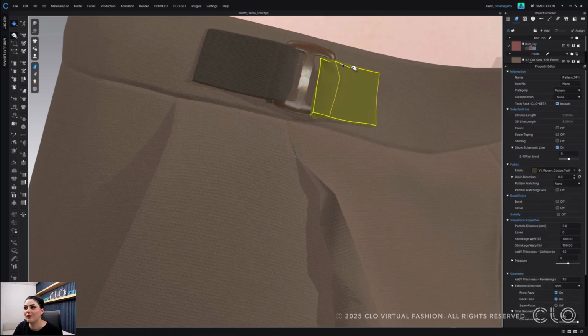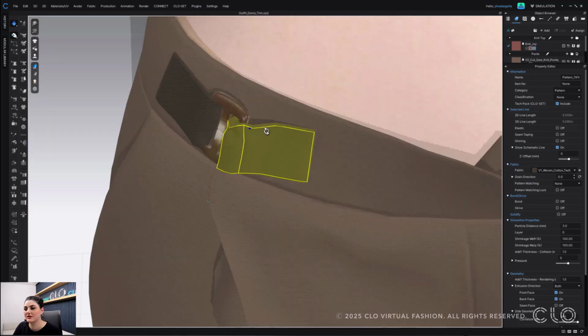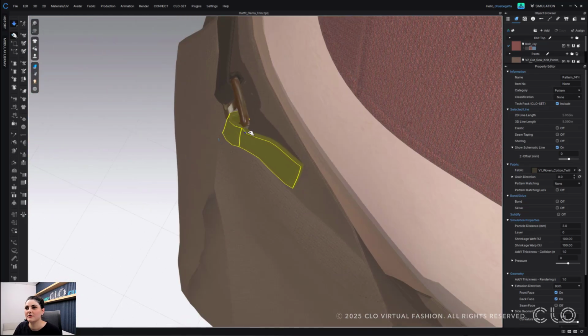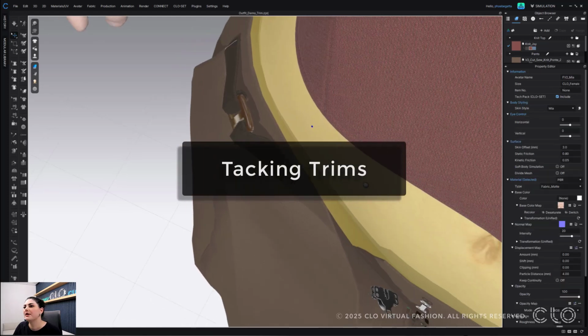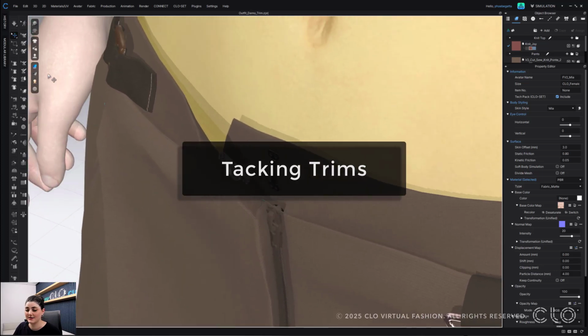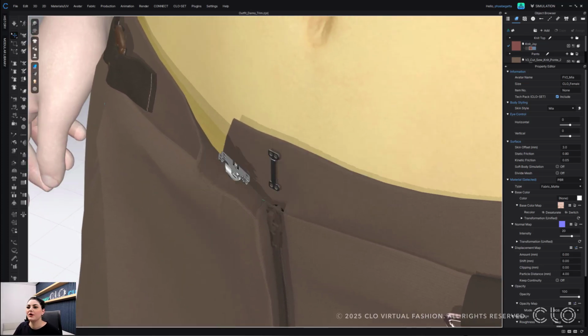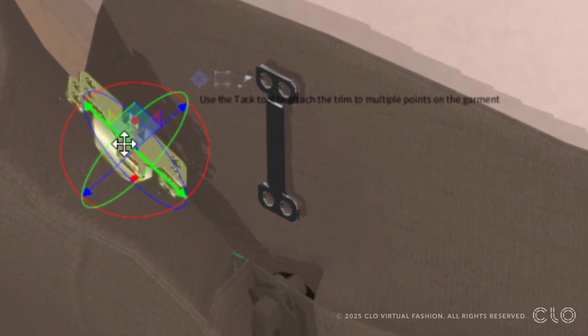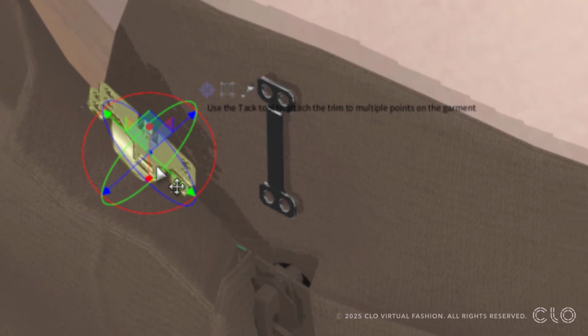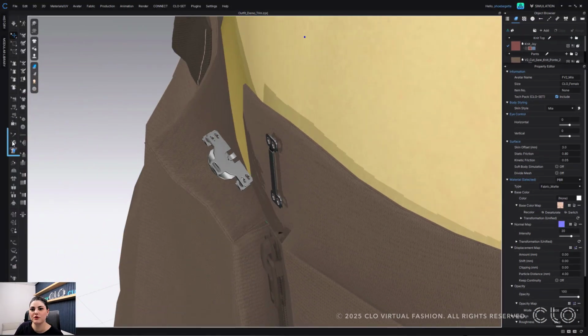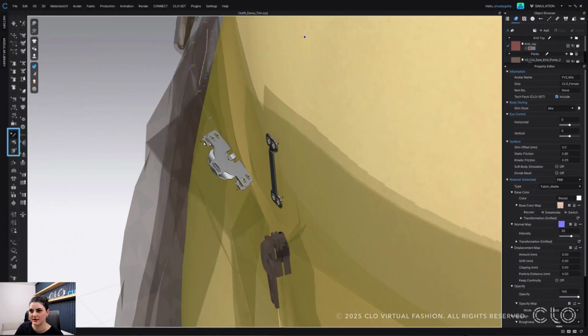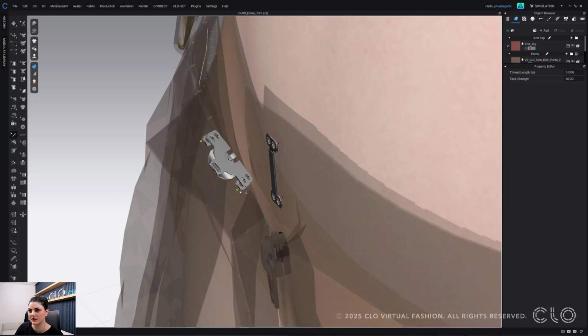However, what we've added in now is a tad better, I think. I mean, I think this activate is pretty great, so don't get me wrong. But what we have now is tacks. When you click and select a trim, you can see right next to the cursor it says use the tack tool to attach multiple points to this. It's pretty straightforward. You will go to your tack tool or edit tack tool. This is already tacked, but I'm going to select it and delete it just so you can see how this works.